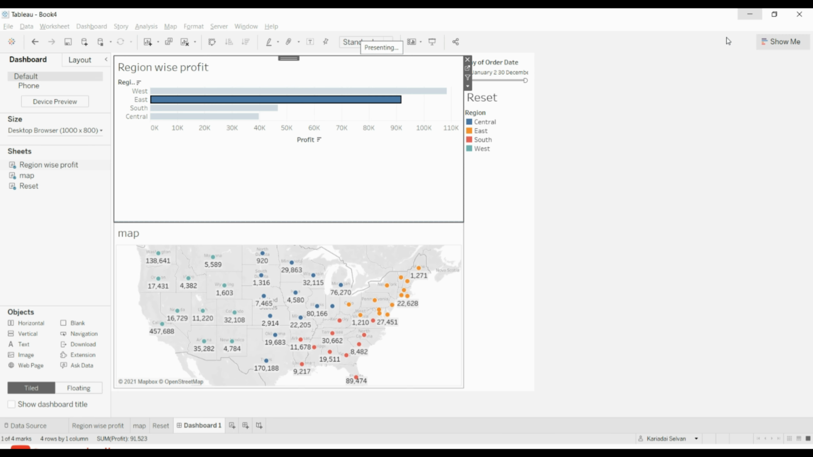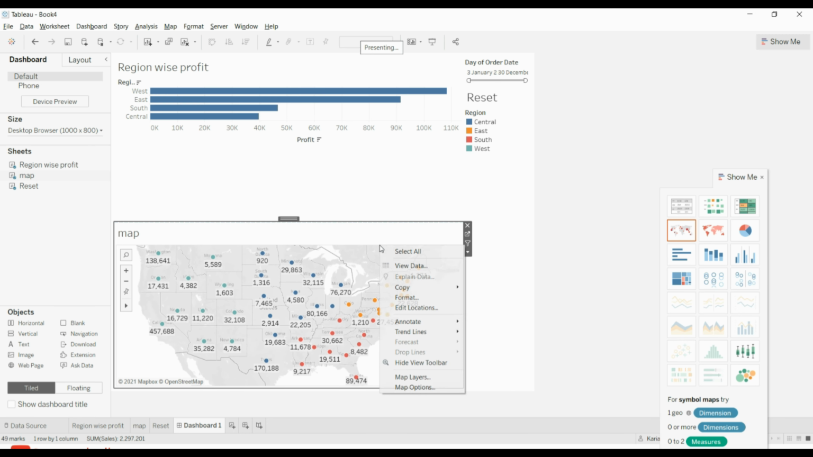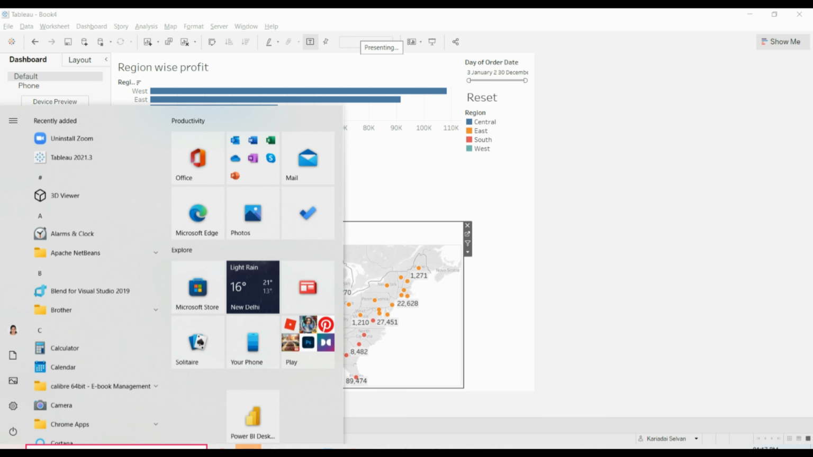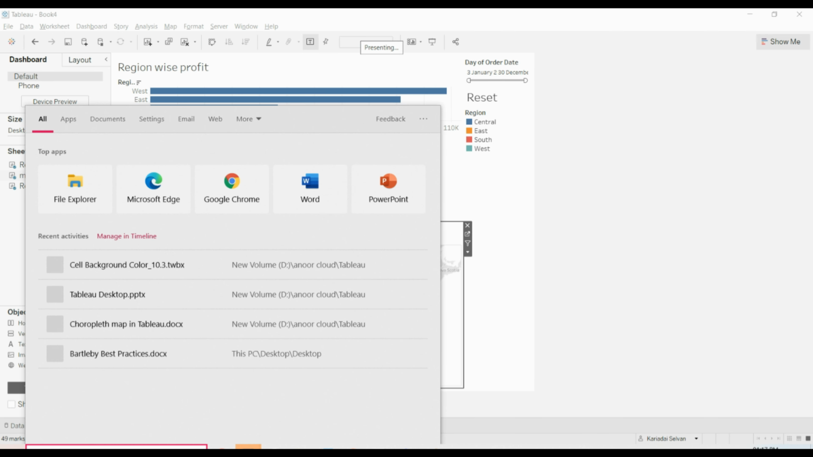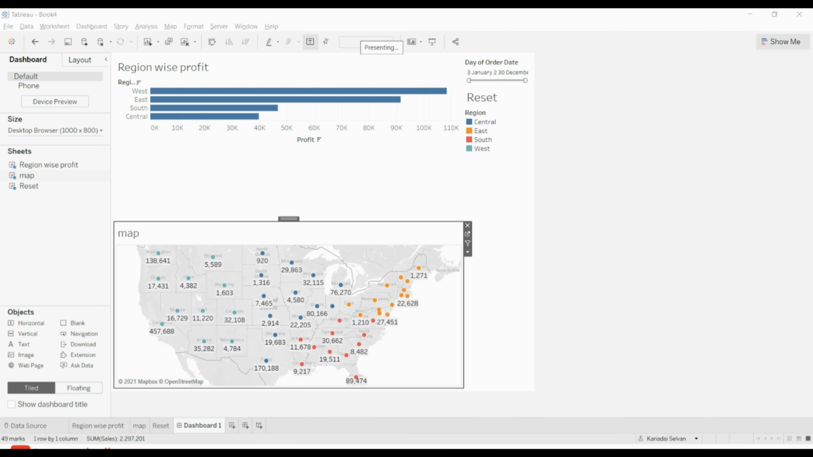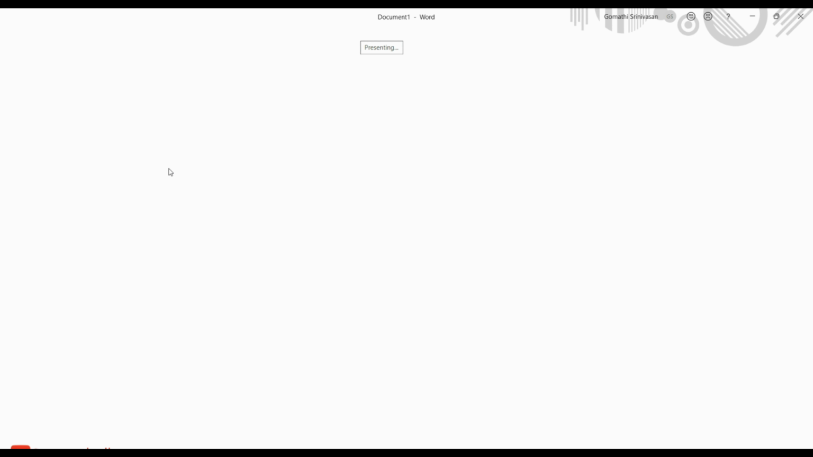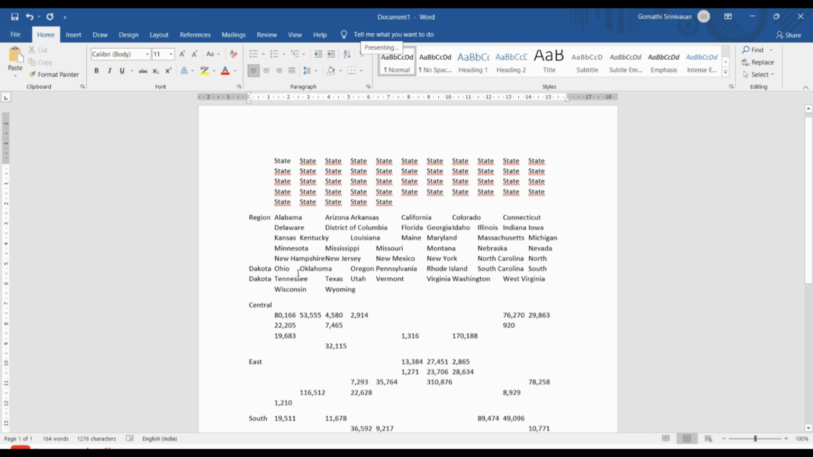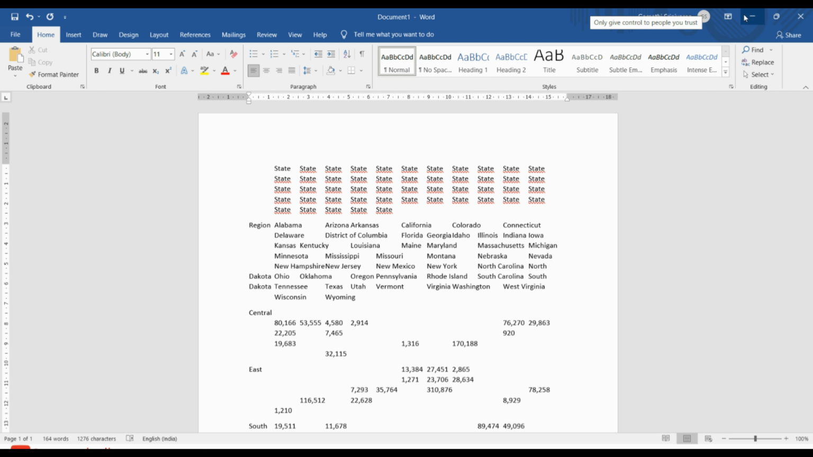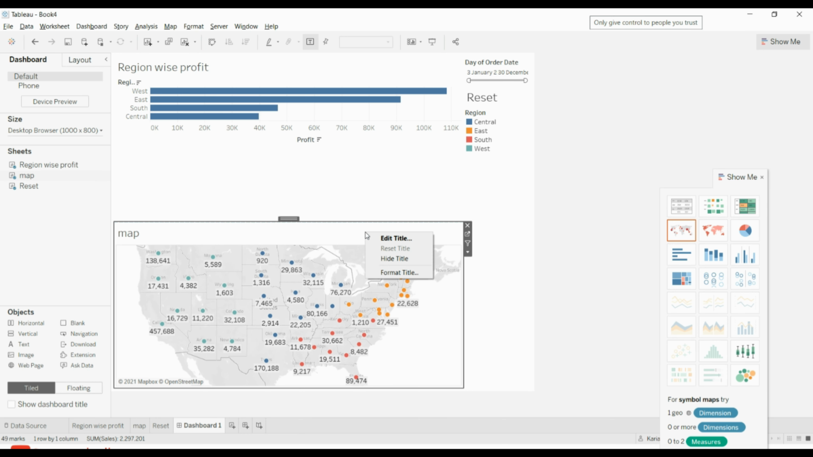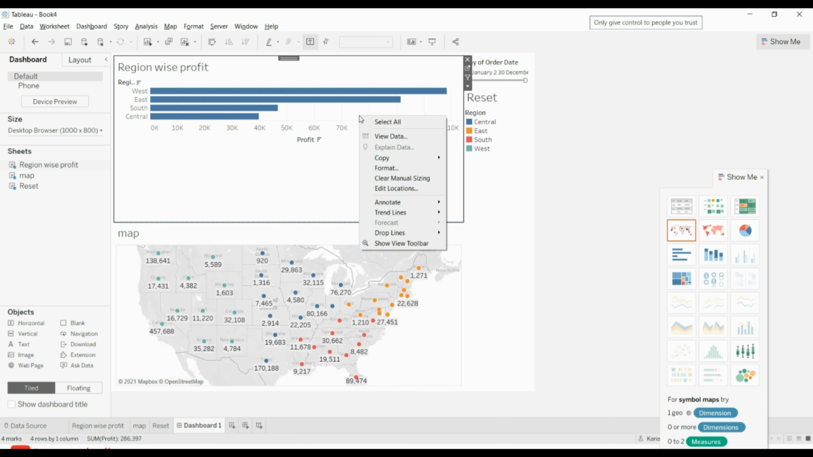Okay, so if you want a complete thing, you can click here and click copy as a cross tab. If you want to view this as a cross tab, then we have to open Word to see that. So how it is copied as a cross tab: here you can paste it. You can see this is a cross tab. So there are various formats of copying this.